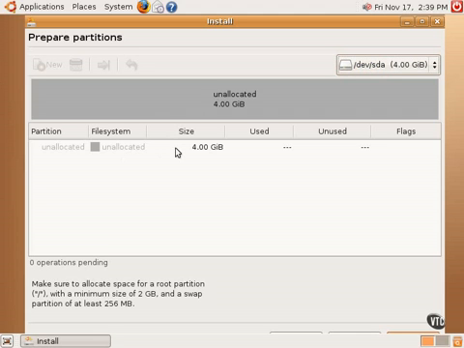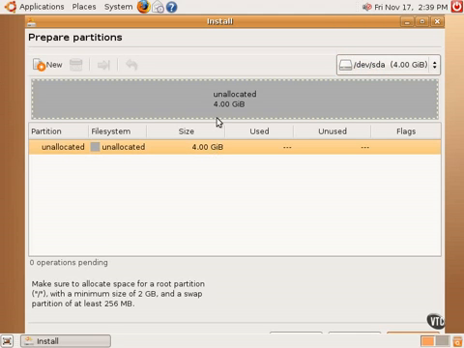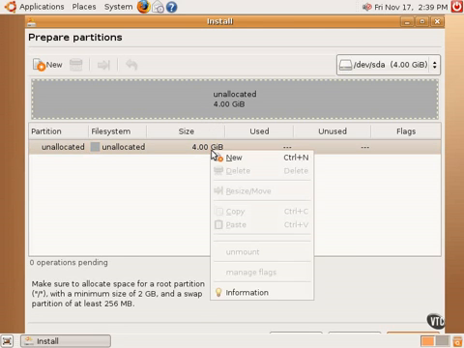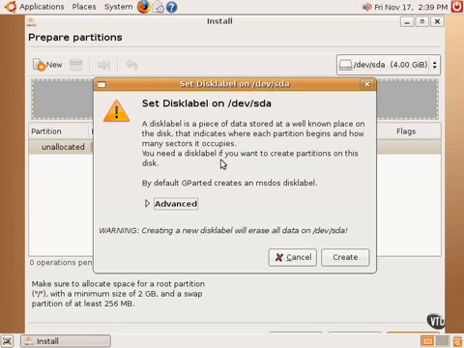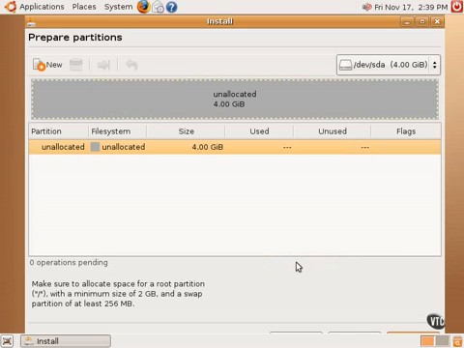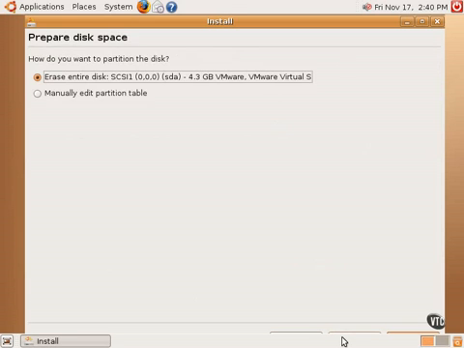Selecting a partition in the table will allow you to make partitions, delete partitions, and the like. In this particular case, I'm going to select Erase Entire Disk to install Ubuntu Linux.